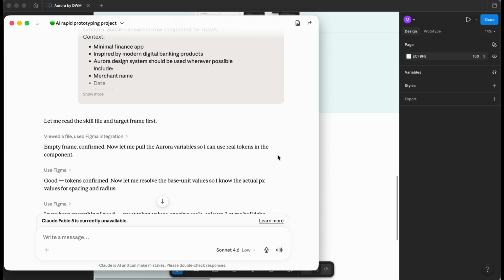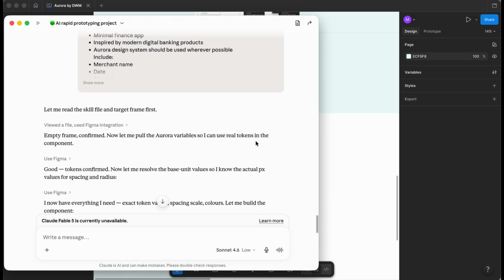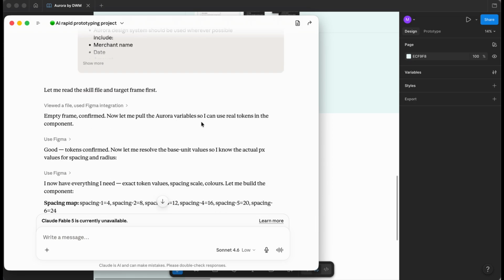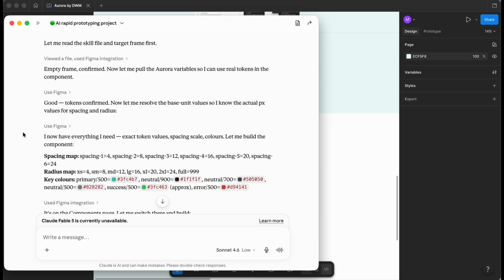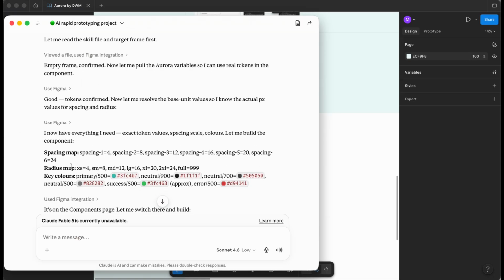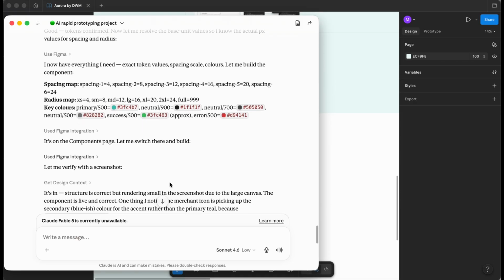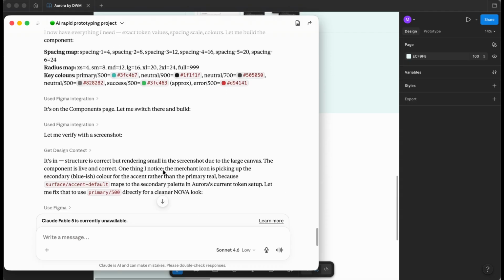Okay, welcome back. So let's just scroll down and see what Claude has done. As you can see here, it's pulling from the variables. Claude then confirms it has everything it needs. It then maps out some spacing, radius, key colors down here. And then moving down, it's saying the component's on the page. It verifies it with a screenshot.